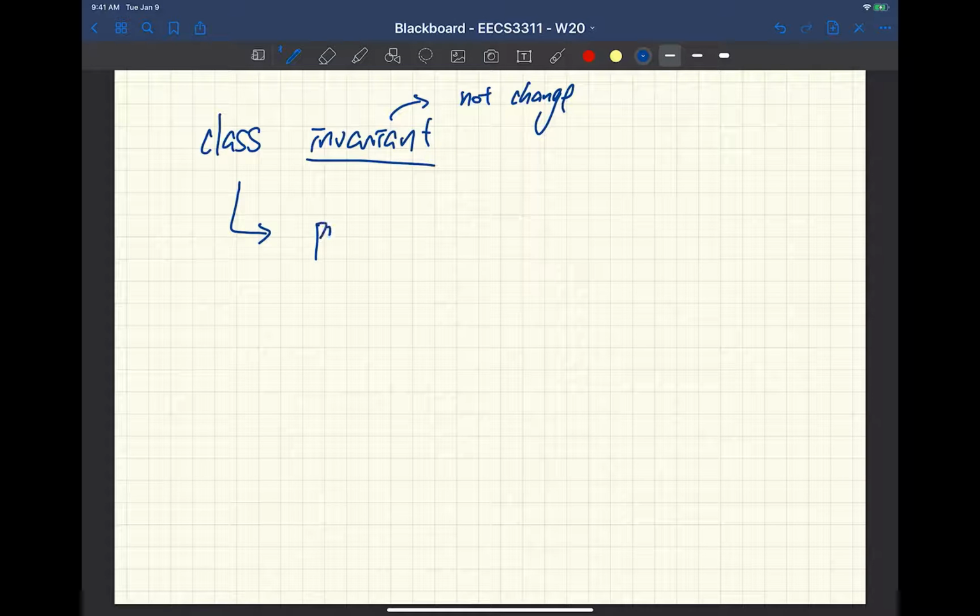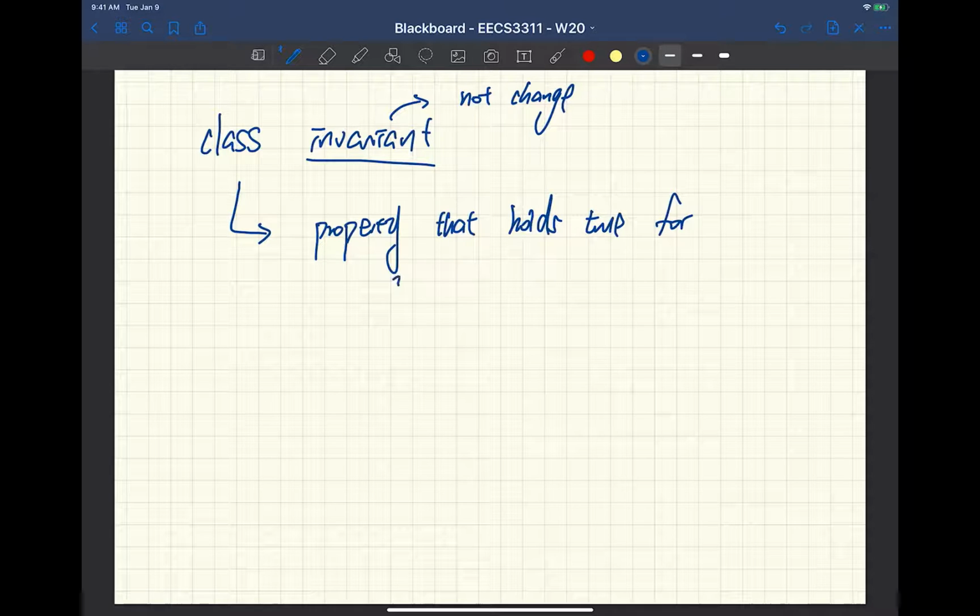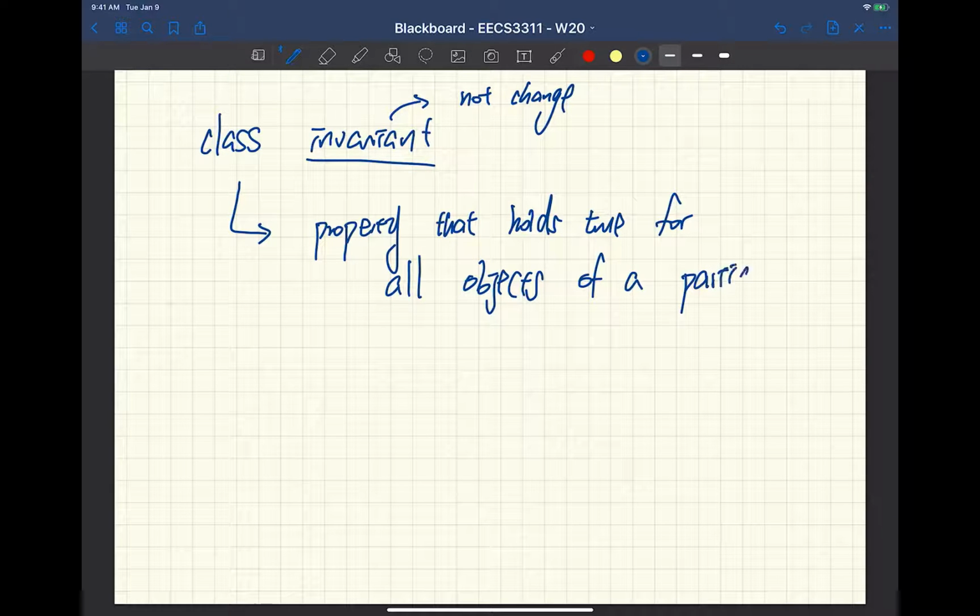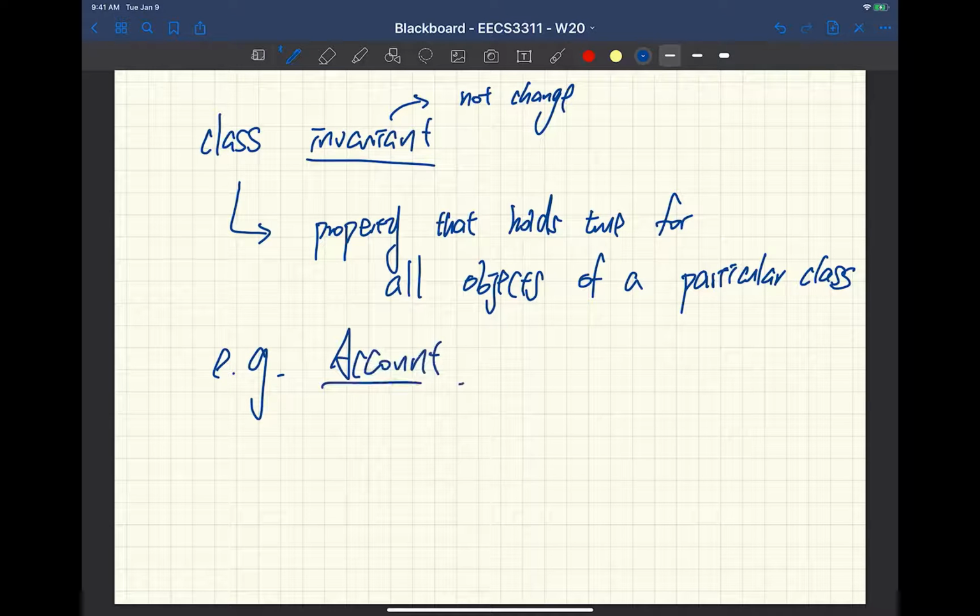it is a property that holds true for all objects of a particular class. For example, if you talk about the account class, you want to think about what is really needed for every account to exist at runtime. What should be the property it should hold true always?